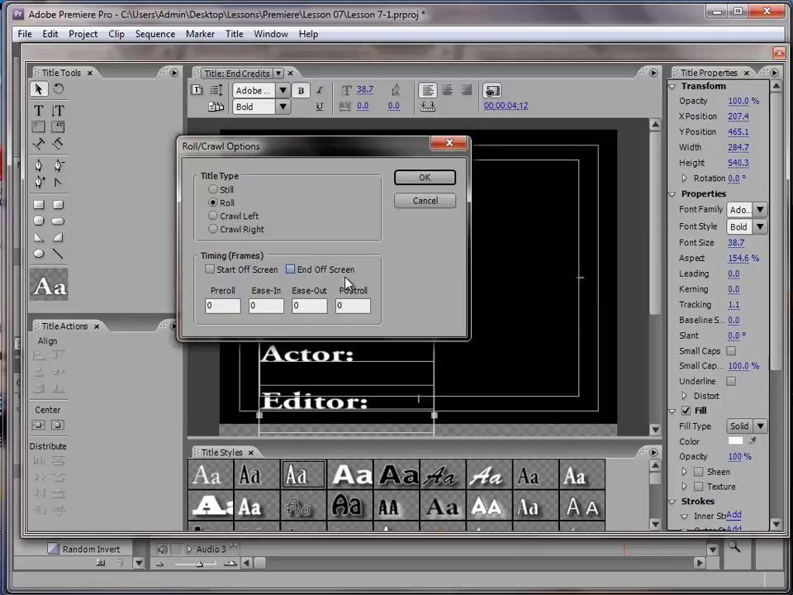So if I keep both of those off and I put in pre-roll, and these are in frames by the way, so I put in pre-roll of 10, so it's going to wait 10 frames before it starts rolling. And then I could do the same for post-roll. It's going to go black. Once it's done rolling, it's going to be black for 10 frames before the movie ends. So let's go answer that right now.